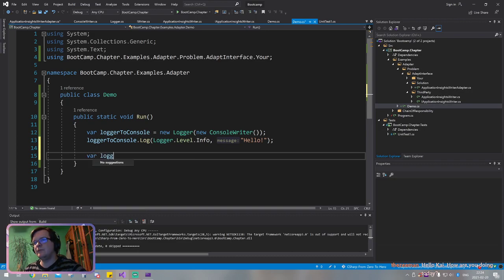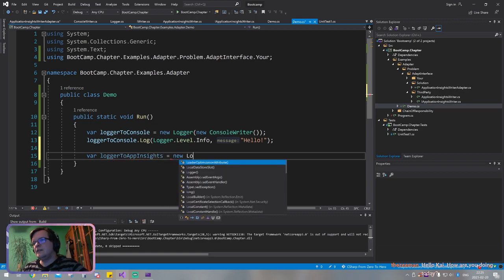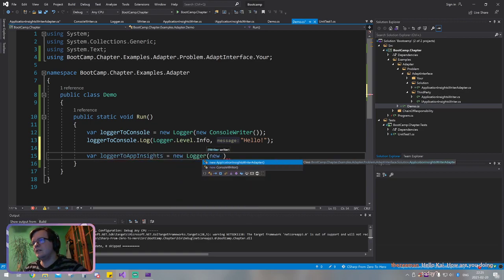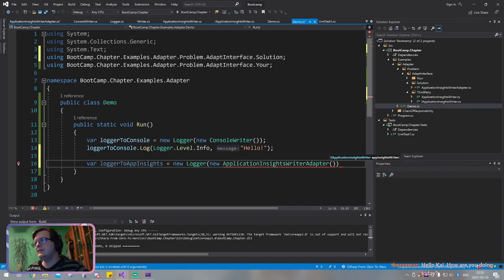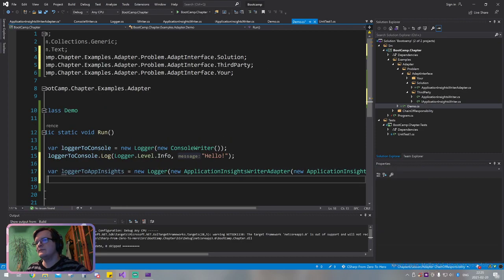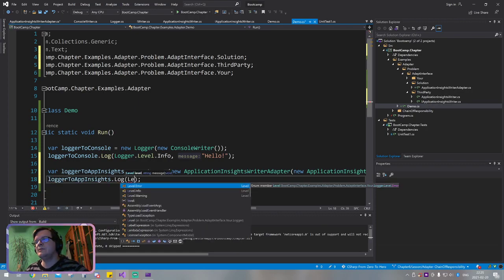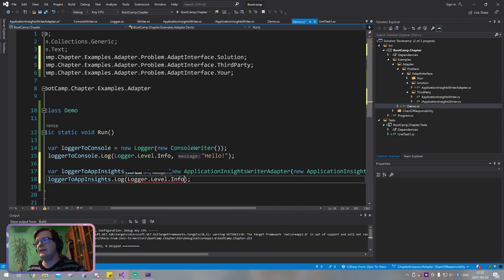So the problem was that, you see, there wasn't any implementation before which would implement IWriter, and now we have an adapter which can adapt Application Insights. So now, like this, we can suddenly, without changing third-party code, use it through our own interface. And the benefit is huge.